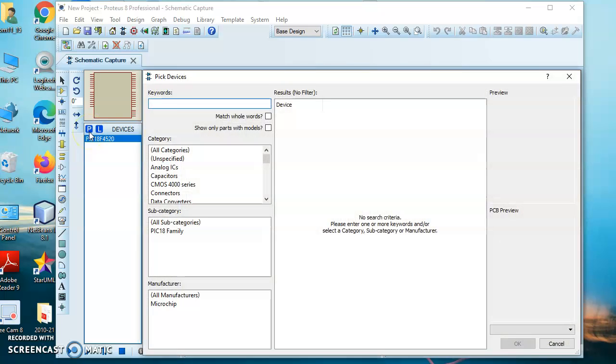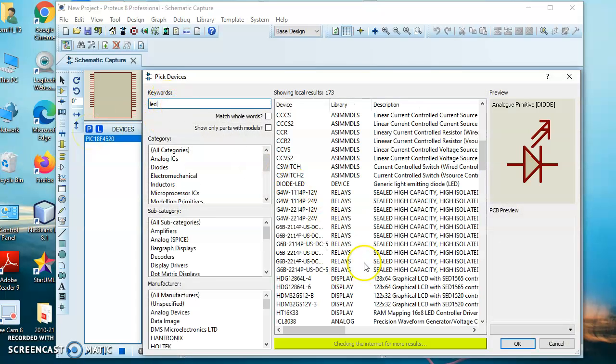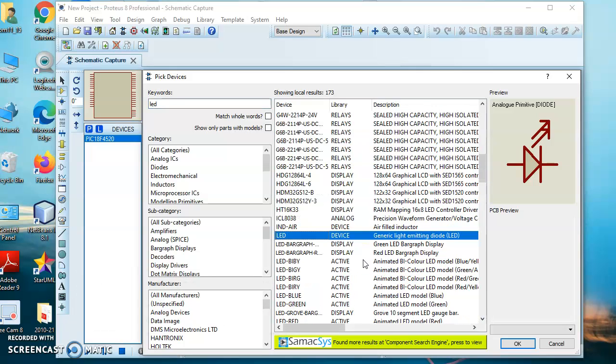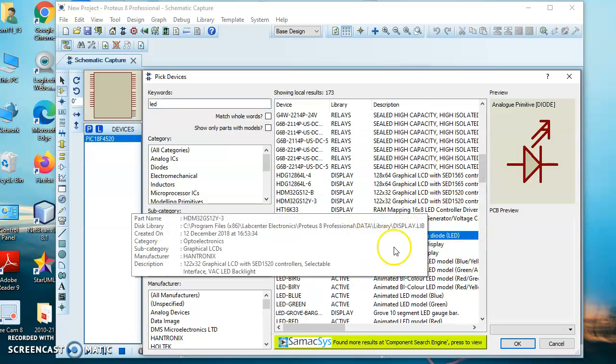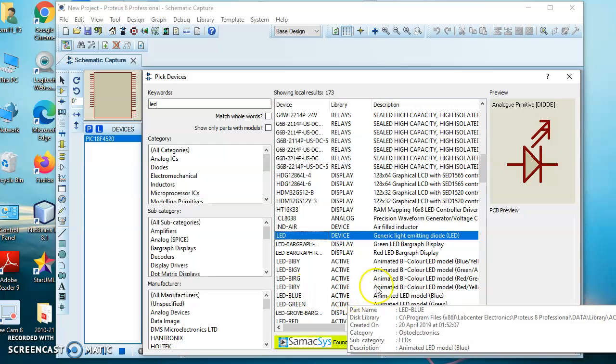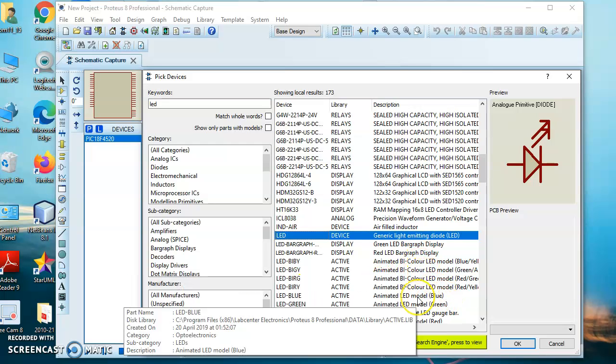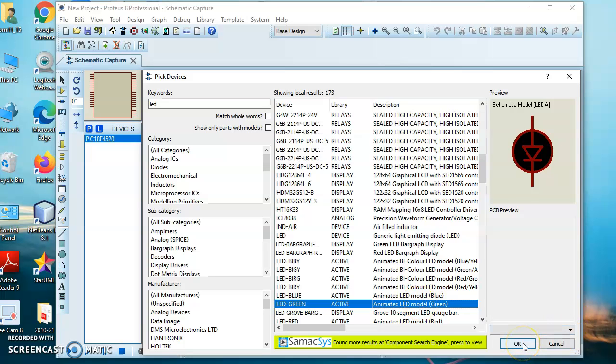Now as I want to interface the LED, I am going to select the LED from the list. So I am going to use the LED as LED animated with green color. You can select any other color also, but select the animated LED model.